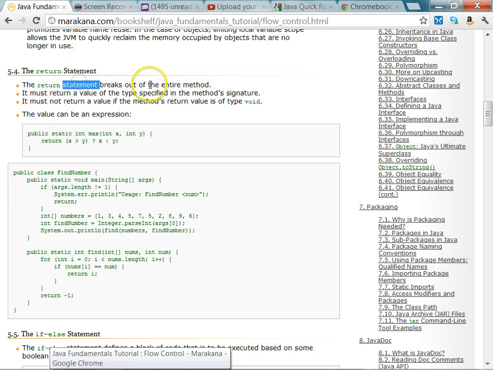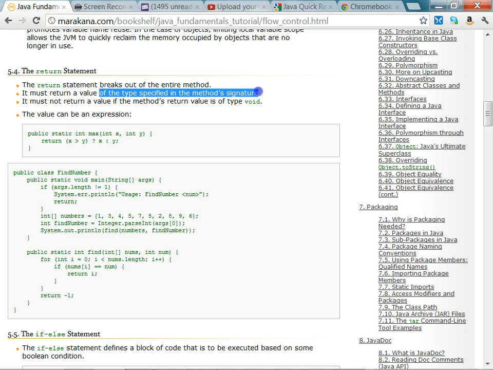So the return statement breaks out of the entire method and returns a value of the type that you specify in the method signature. Okay, and it will not return a value if the method's return type is of type void.